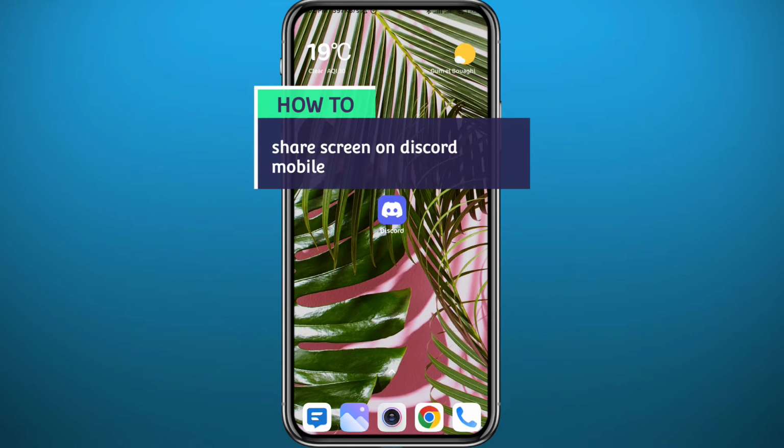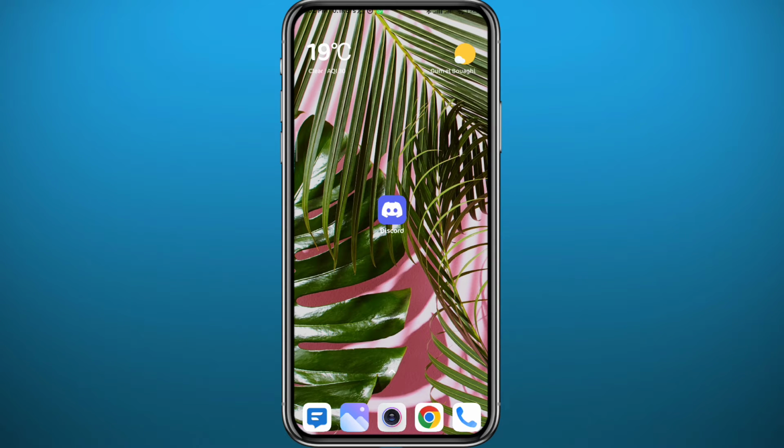So you have been wondering how you can share your screen on Discord mobile. You're in the right place, because today in this video I'll show you exactly how you can share your screen on Discord mobile. All you need to do is follow along with me till the very end of this video to learn exactly how. So follow along with me and let's jump right into it.